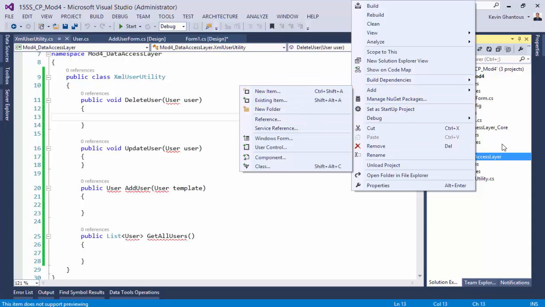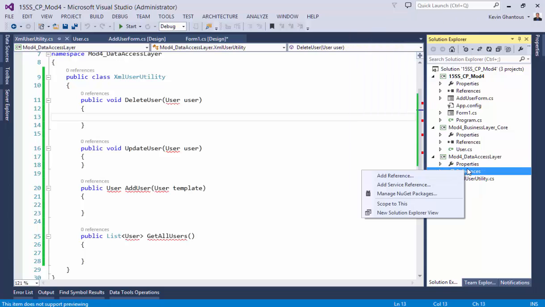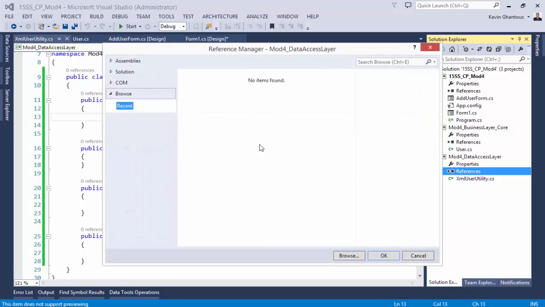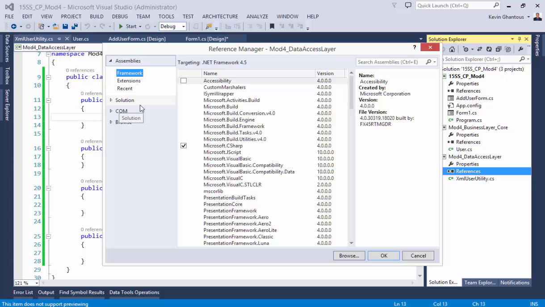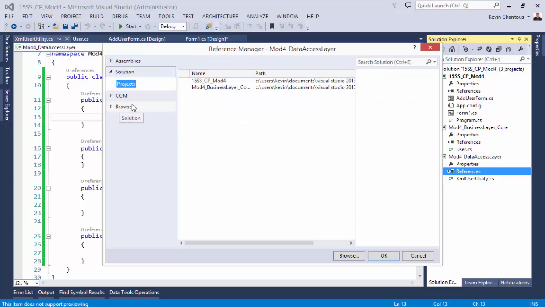You can go add references here, or if you're just under references, which is my recommendation, right-click on references and choose add reference. Choosing that, it'll probably bring you up in one of these 4 side segments. The one that you want is solution. And what it'll do is list for you all of the other projects inside of your application.